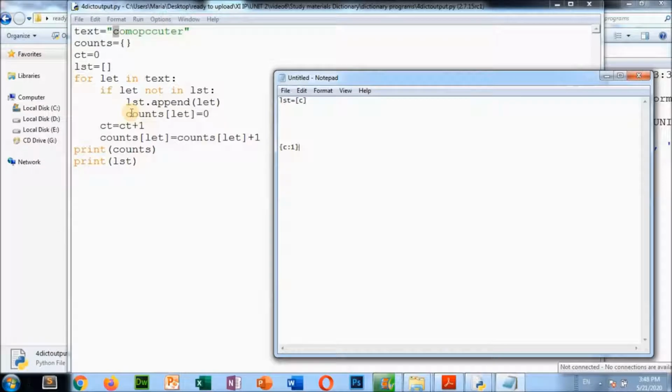Now see, here counts[let] is equal to 0. That means counts is the dictionary, and let, meaning c, is equal to 0, as you have done in the previous example. So here the letter is c, equal to 0. That means in the dictionary, c is 0. Then ct is equal to ct plus 1, so this ct value is 1 now. So now counts[let], that means c, is equal to counts[let] plus 1. It was 0 here, now this is 1.